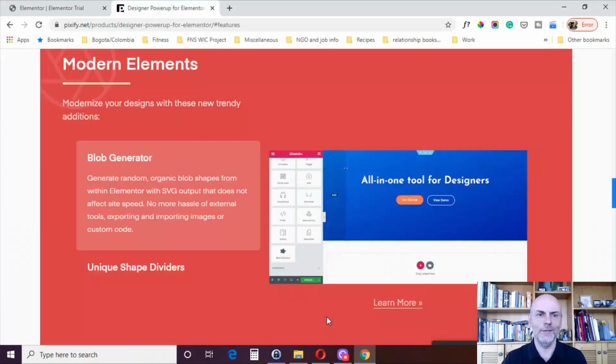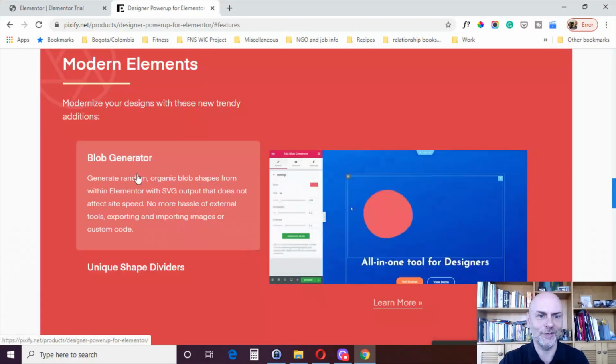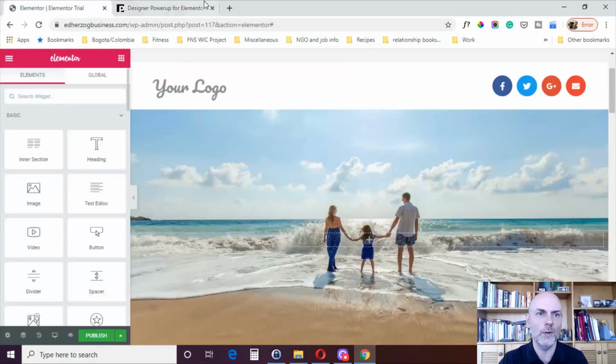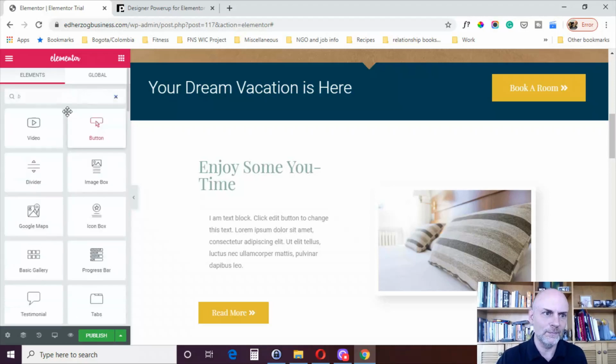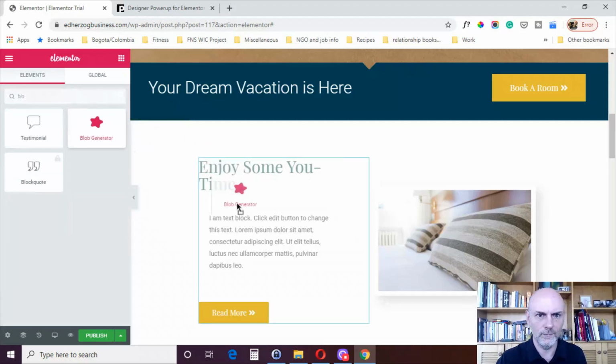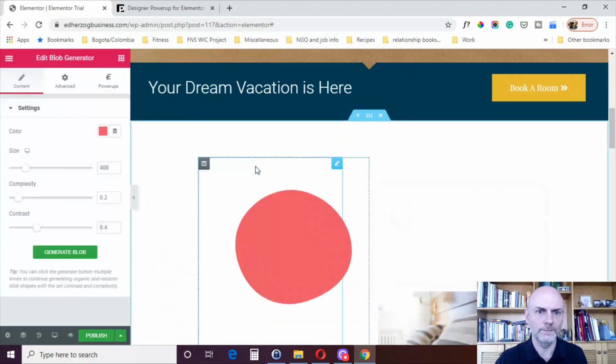So next up is the Blob Generator. It says, generate random organic blob shapes from within Elementor with SVG output that does not affect site speed. No more hassle of external tools, exporting and importing images, or custom code. This is the only feature from Designer Powerup that is an actual widget. So let me just scroll down here and we'll drop one in here. Type in blob. And drop it in here.